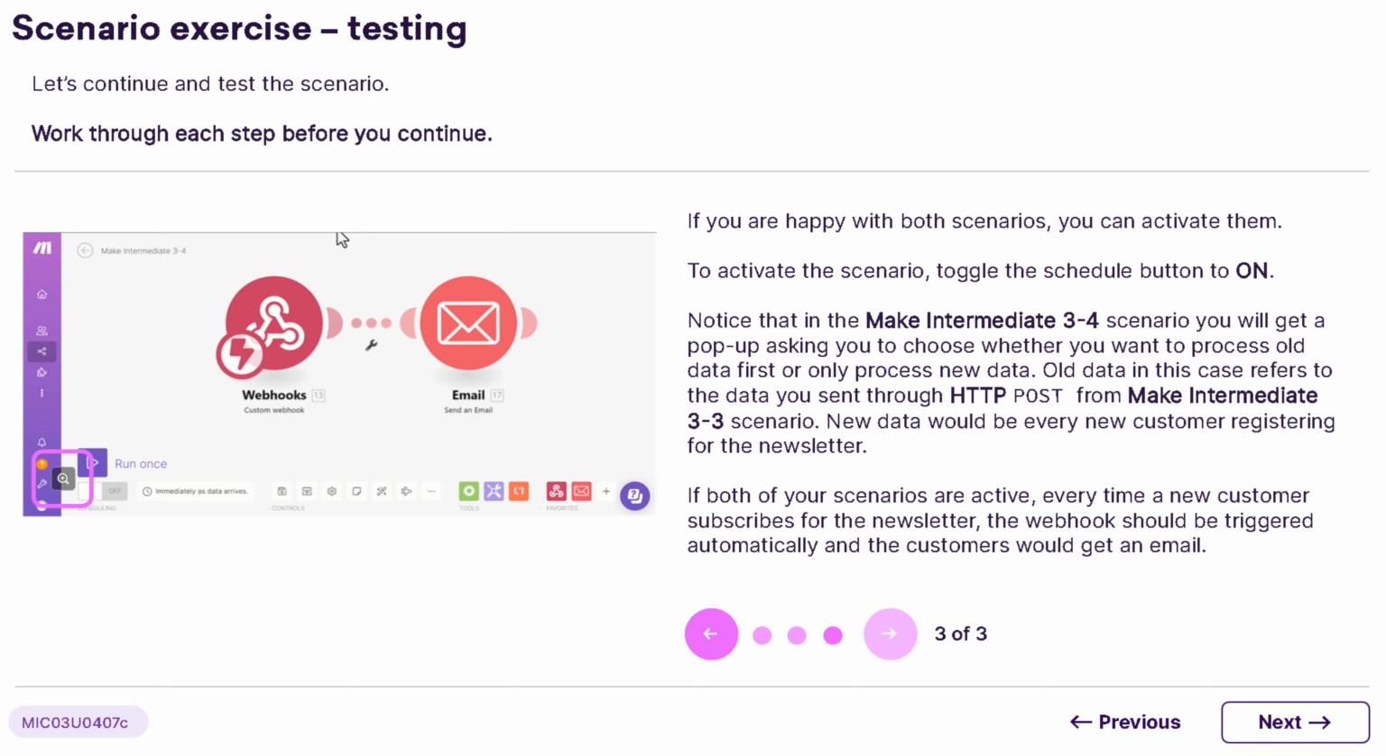An important part of this process involves deciding how to handle your data. You'll get a pop-up with options to process old data first or to only work with incoming new data. Old data refers to what you sent using the HTTP post method from an earlier scenario, while new data includes any fresh registrations for your newsletter.